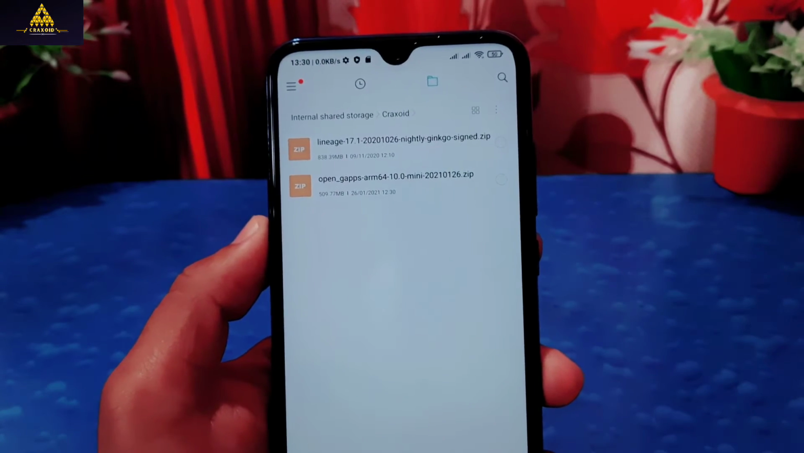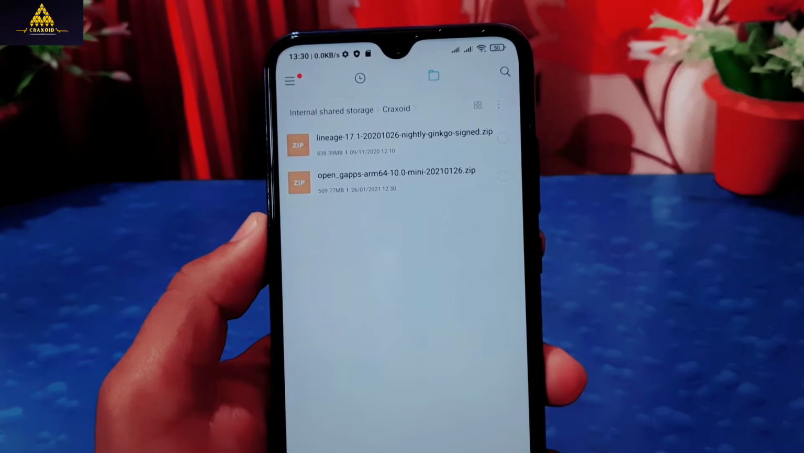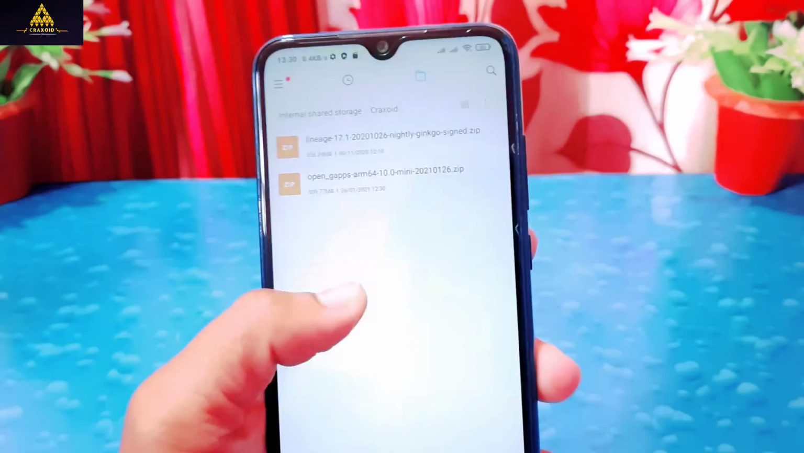So at first you have to download a custom ROM for your device. You can search online or you can also search on the XDA forum. This is how a custom ROM looks like. Mostly it is in zip format.